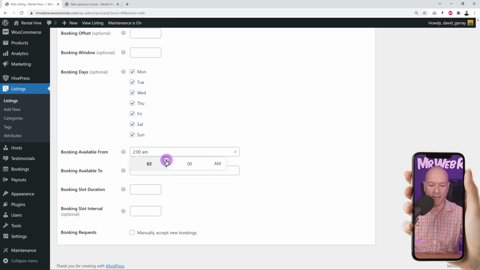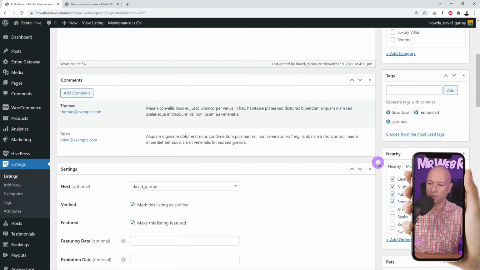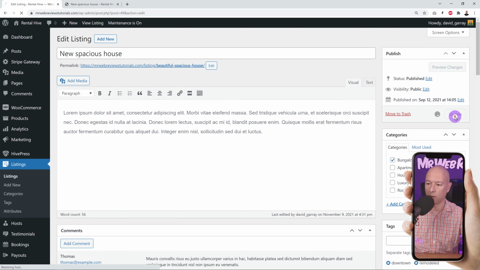And it's available from, so you need to decide. So let's say maybe from 8 in the morning, 8 a.m., until let's say 10 p.m. at night. Okay. And the booking slot duration, this is in minutes. So let's say maybe every 2 hours, so let's put 120 minutes. Okay, and that's all we need to enter. Now we can book on an hourly basis. So update on a time base.